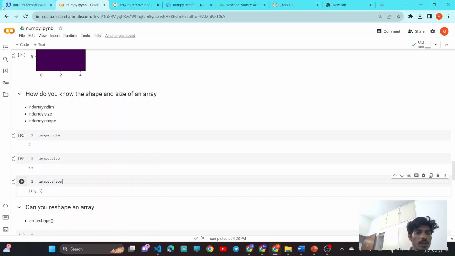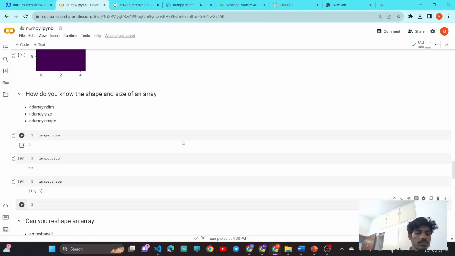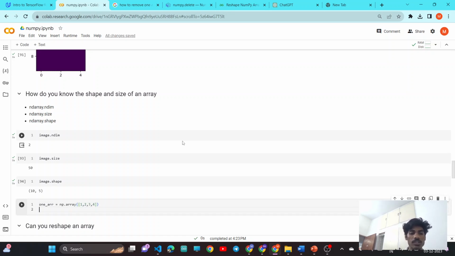In case I have a one dimensional array, for example, np dot array of 1 comma 2 comma 3 comma 4. Okay, this is also one array. I just see everything for this array.